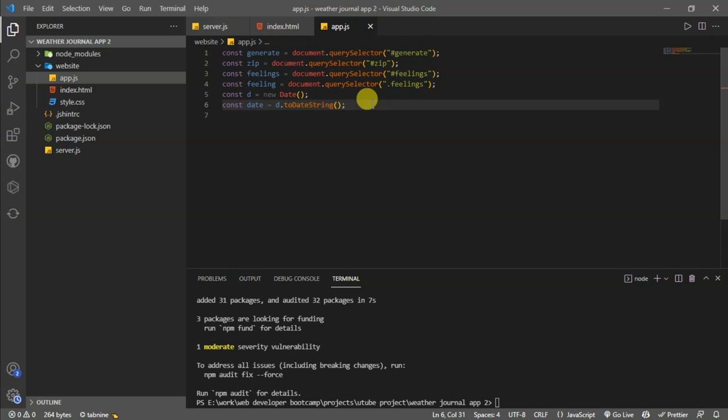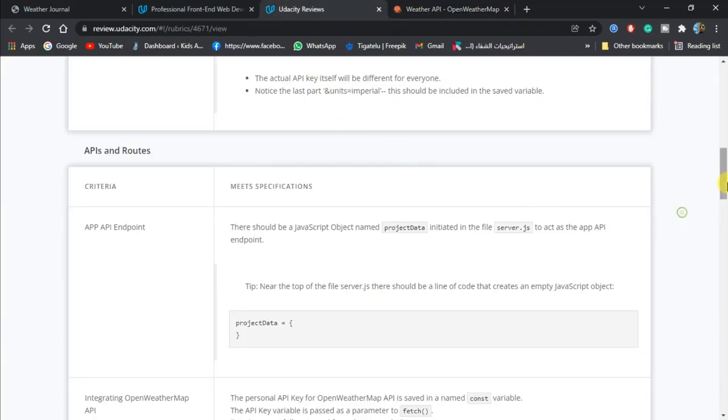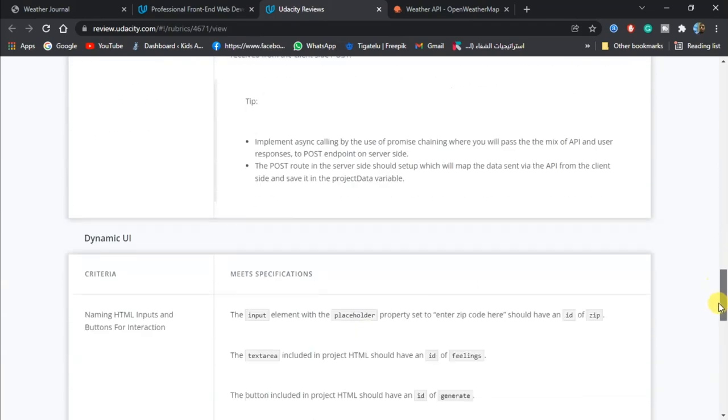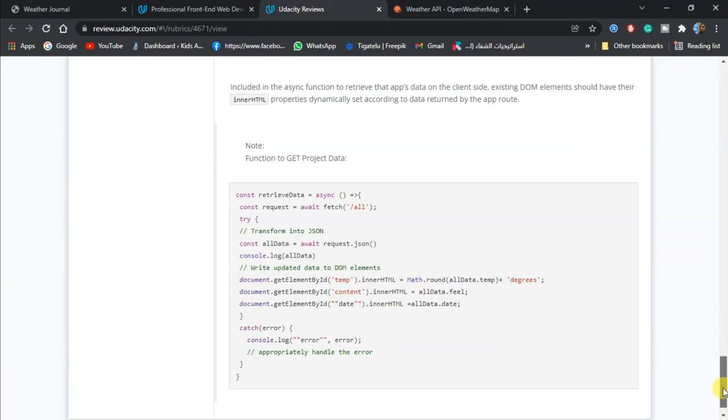So here the date is d.toDateString actually, and by this way we are making a formal date without any other needs, because in Udacity, in the rubric actually, if we look here, we will find that he is giving us a very strange way to make the date.